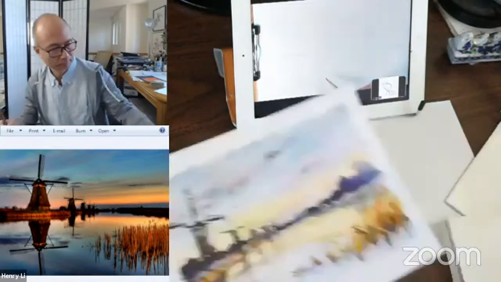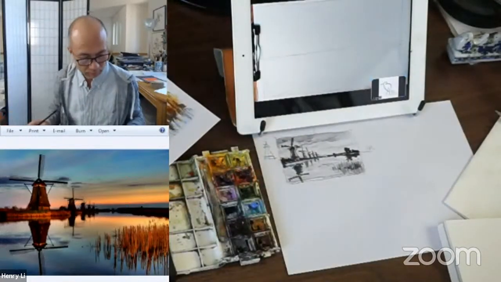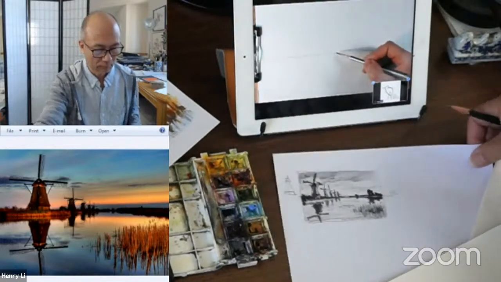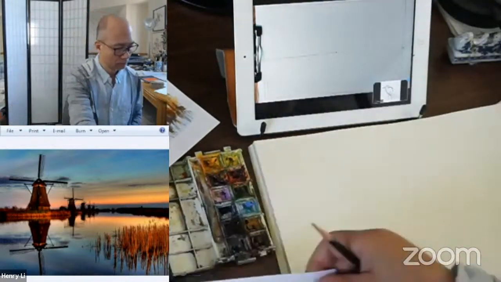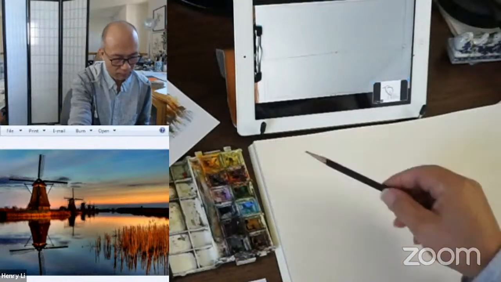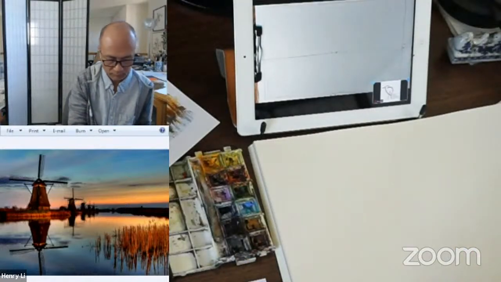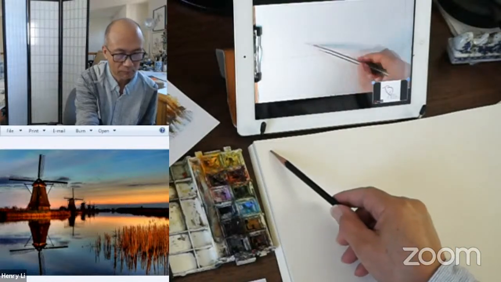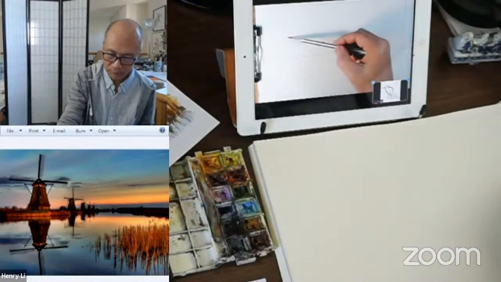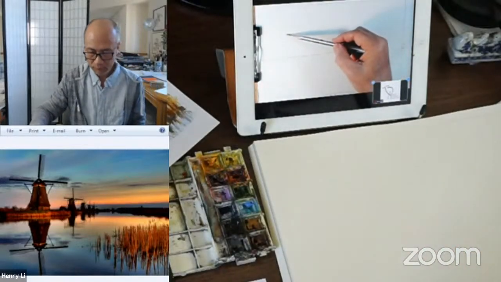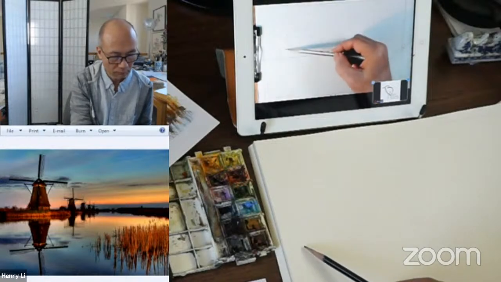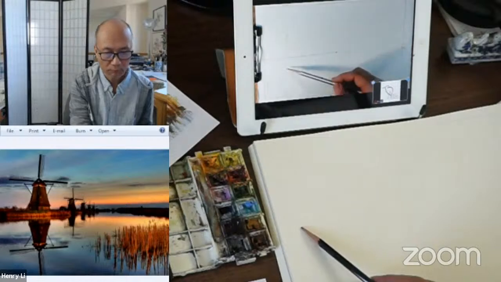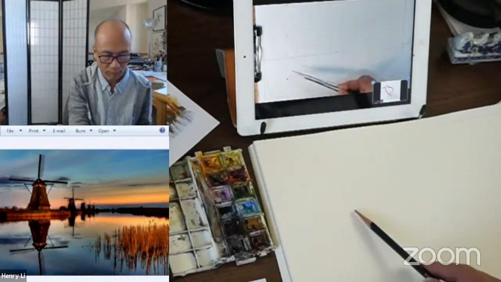And find the center this way, and come over a little bit. The center, maybe come over a little bit. That's what I did. And then judge about how high you want your windmill to be. So let's say I want it about this high. And then you want to get that about the same down here. It doesn't have to be perfect.